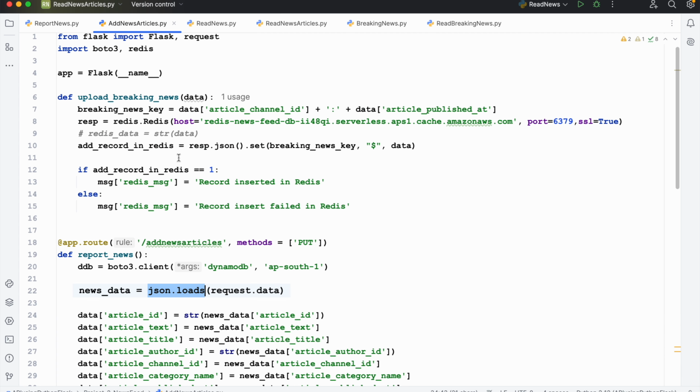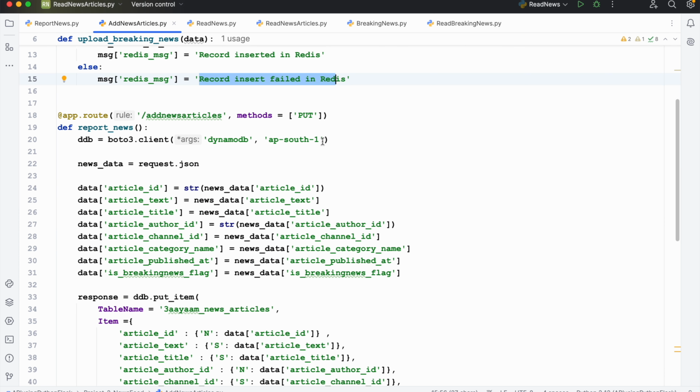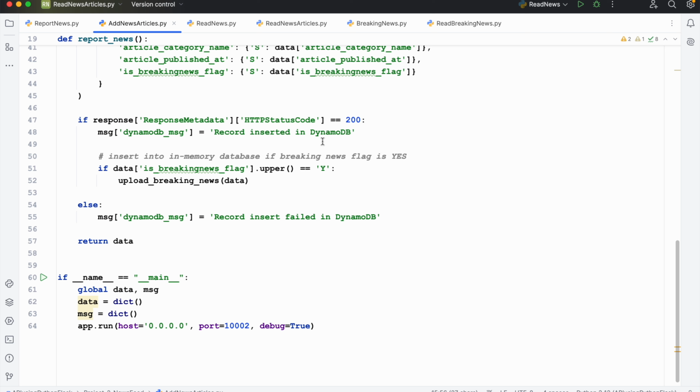Okay, so if the records are added successfully, then we'll send a message that record inserted in Redis. If it fails, then record insert failed in Redis. These are the messages that we'll send. So this is the backend API for adding a news.